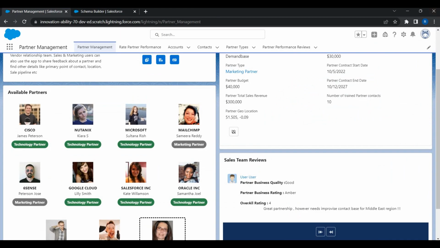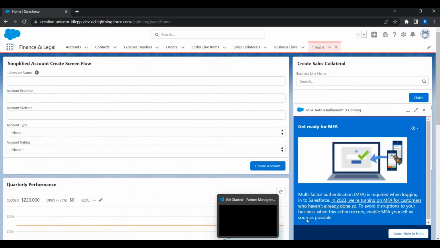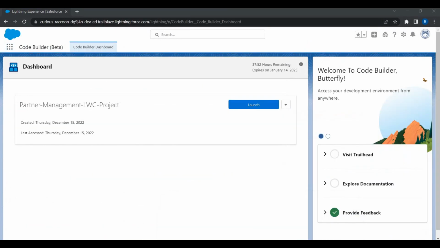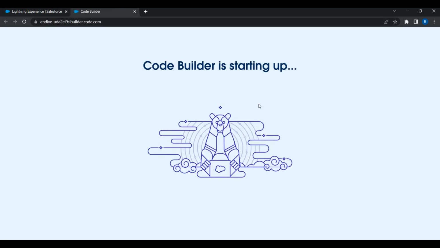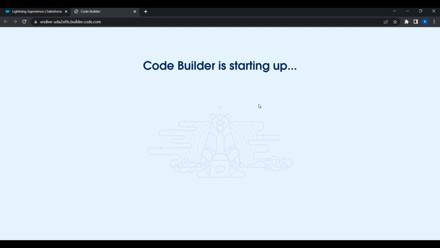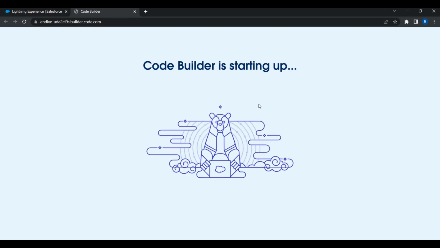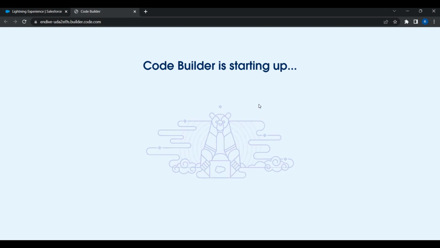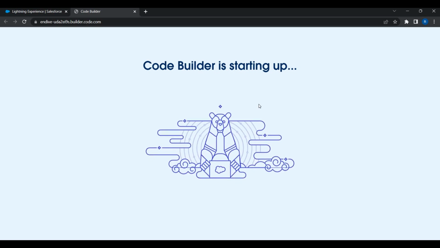So yeah, this is Curious Raccoon, my code builder environment, and let me click on launch. This will open up a dedicated environment for me for doing the development, which we configured by downloading the code from GitHub. Let's wait for this to open up, and then let's continue with the deployment.